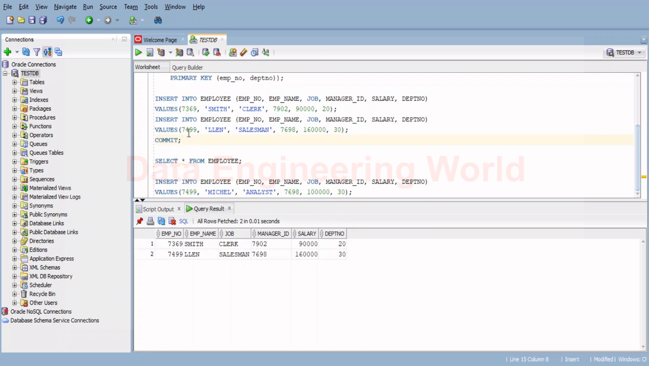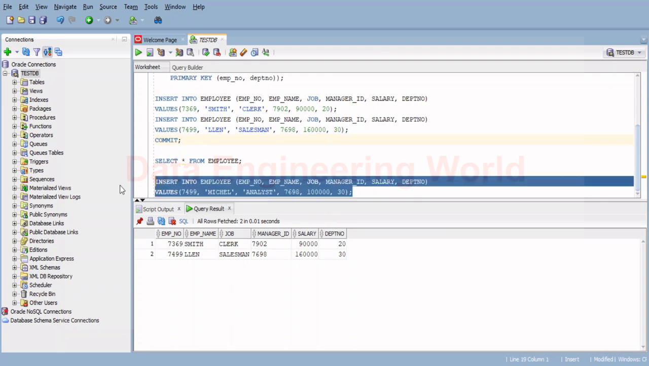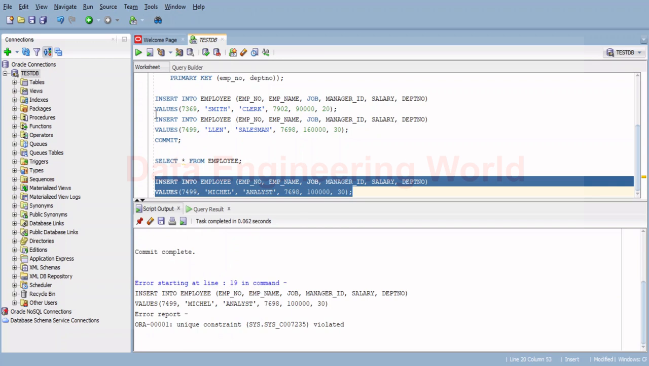Hence, we need to pass 7499 and department number 30, which is already there in our table, to check the primary key constraint violations. Okay, so let's run this query, and if you see, we have got the error saying unique constraint violated, because we are trying to insert the same employee number 7499 and department number 30 once again, which is already there in our table.